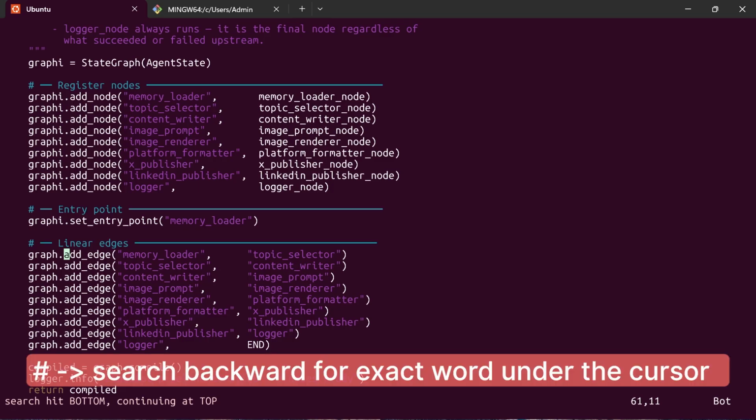Okay, and now, what if I want to search backward for the exact word under the cursor? I'm going to use the hash, and you can see this brought me to my command line where I have the add edge. In this case, I'm going to search for the exact word that is under the cursor, which is add edge, and I can do the backward search.